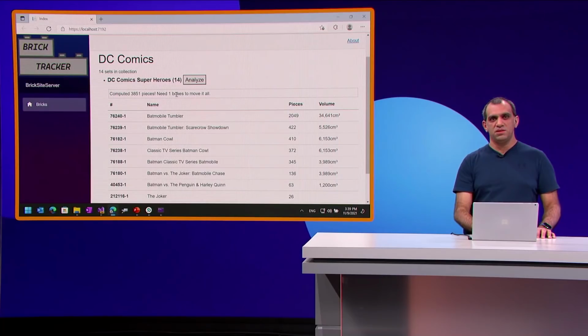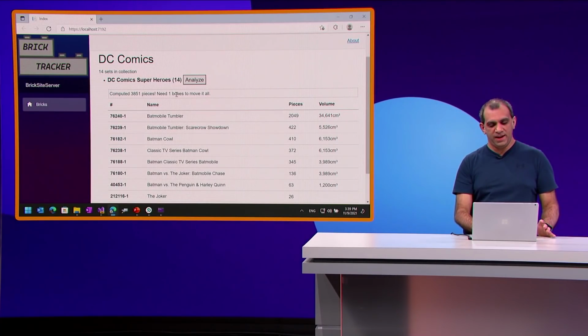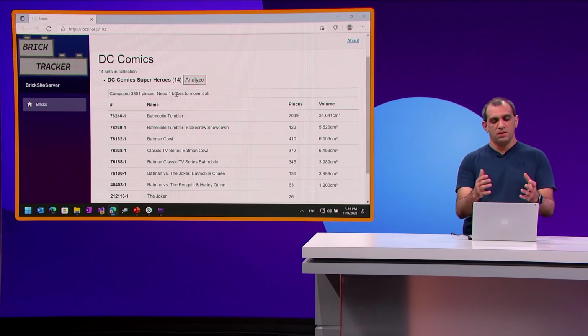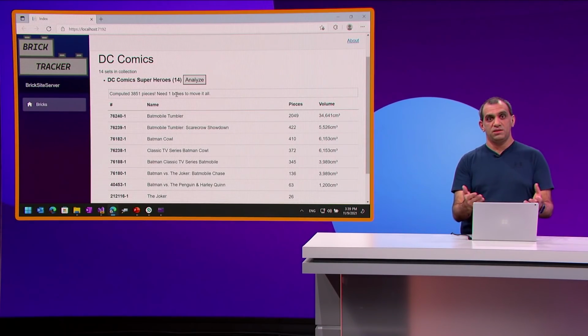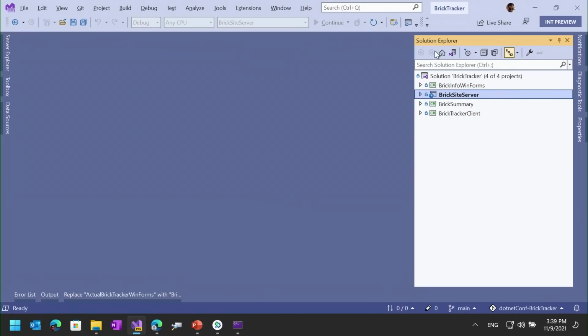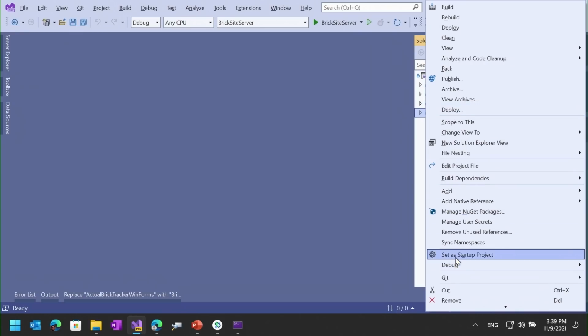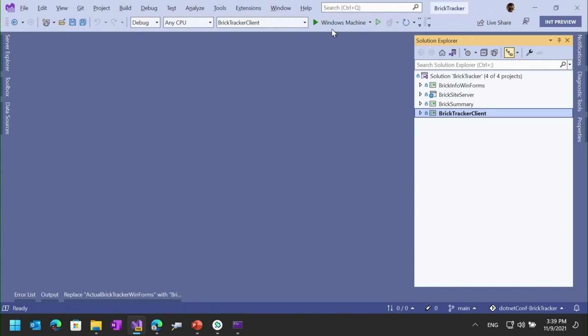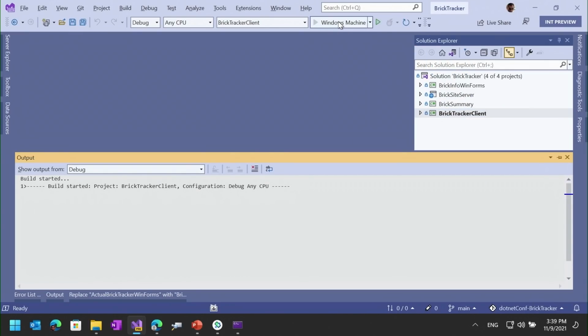Well, that's lovely, but this is a web app, and I'm not always online. What if we wanted to take this Blazor web app and have a .NET MAUI version of it that could even run offline? Well, I've done that. Let's go back here into Visual Studio. In addition to this brick site server site, I also have this brick tracker client. Let's check that out. I'll run that. And this app runs on Windows, Android, iOS, and macOS. I'll show it today on Windows and Android that I have here on my Surface Book.